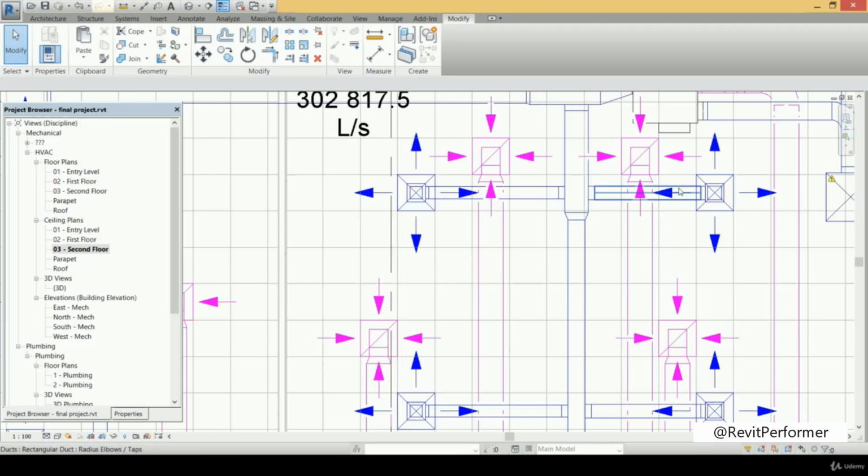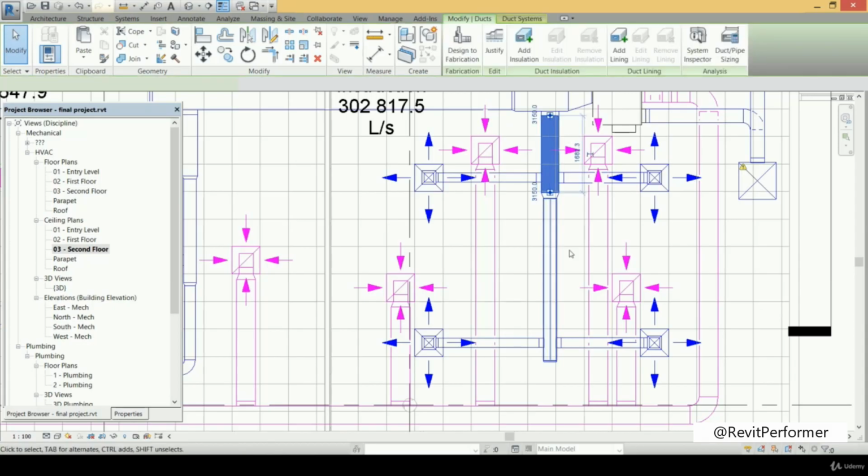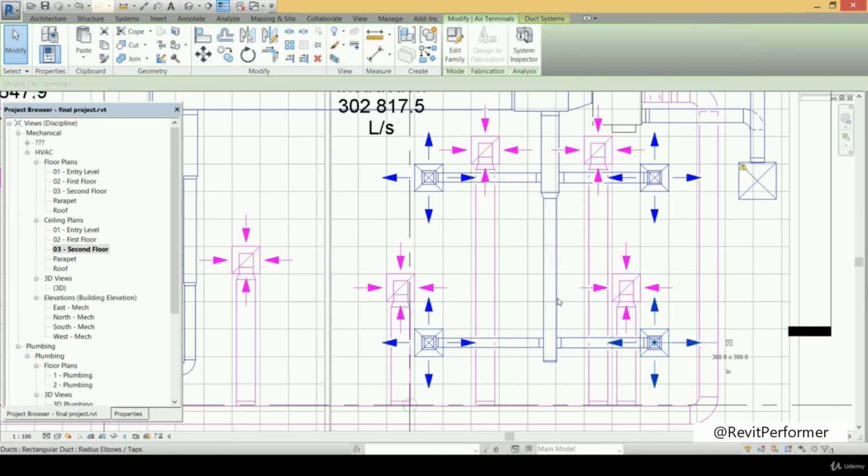Here the duct for example has a smaller size, and that duct has a smaller size, and you can see the duct has a larger size than that duct because the airflow through that duct is the total airflow for those four air terminals or for those diffusers, while that duct carries only the airflow through that diffuser and that second one.